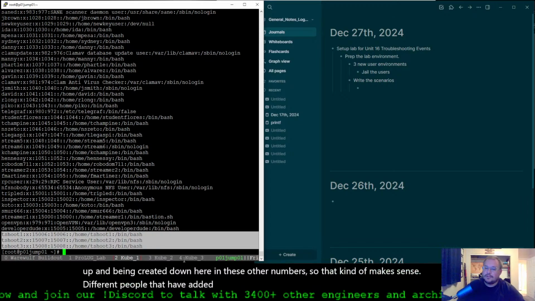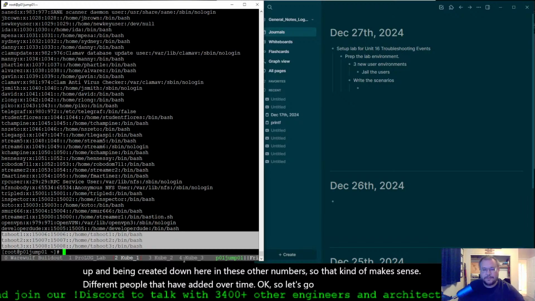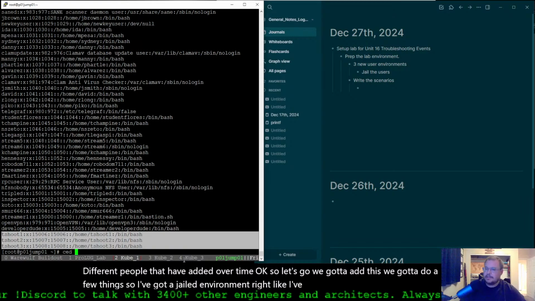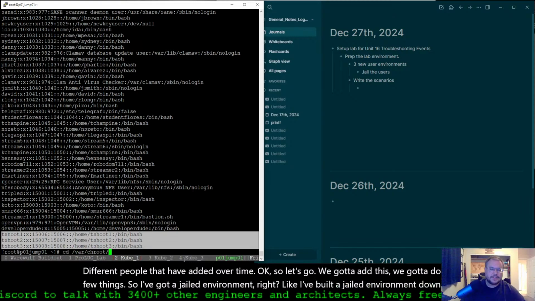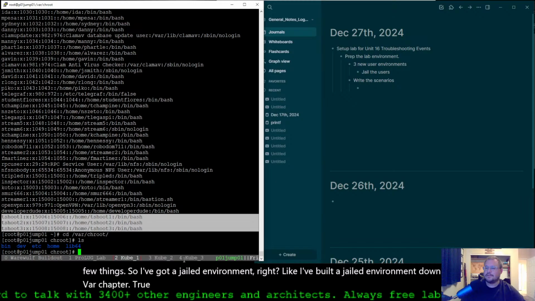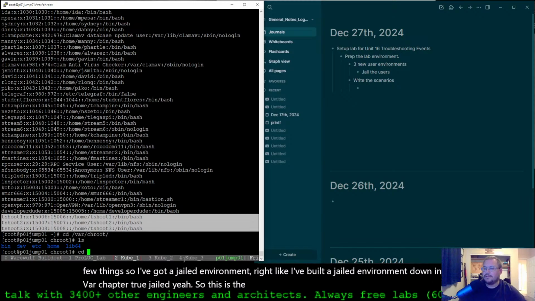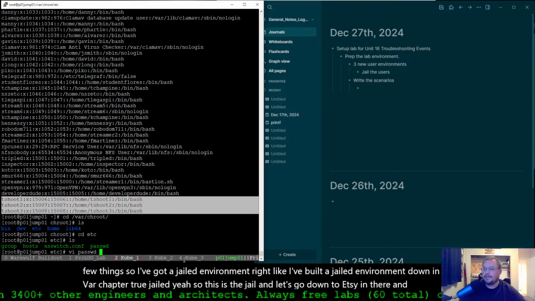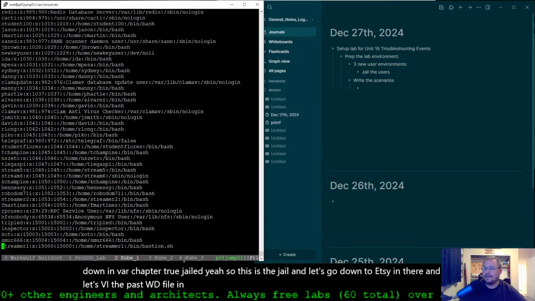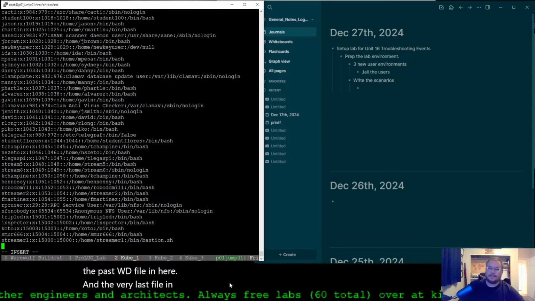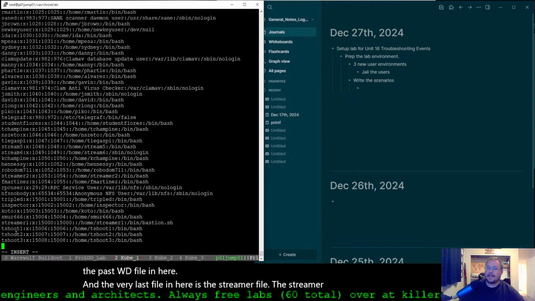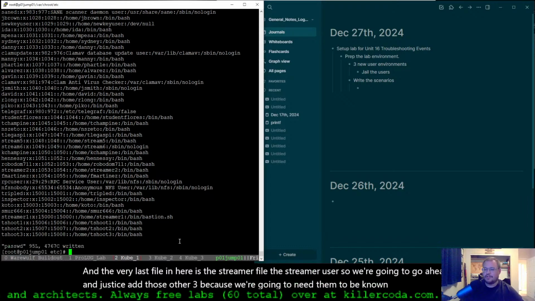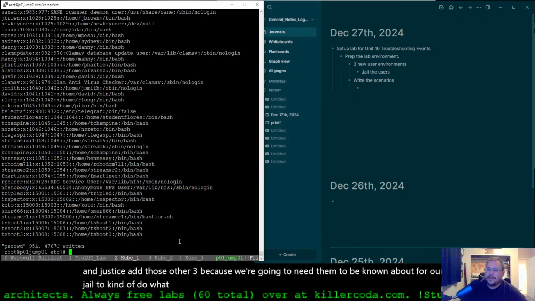Okay, so we got to add this. We got to do a few things. I've got a jailed environment, right? I've built a jailed environment down in /var/chroot/jail. So this is the jail. Let's go down to /etc in there, and let's vi the passwd file in here. The very last file in here is the streamer user. We're going to add those other 3 because we're going to need them to be known about for our jail to do what we need it to do.